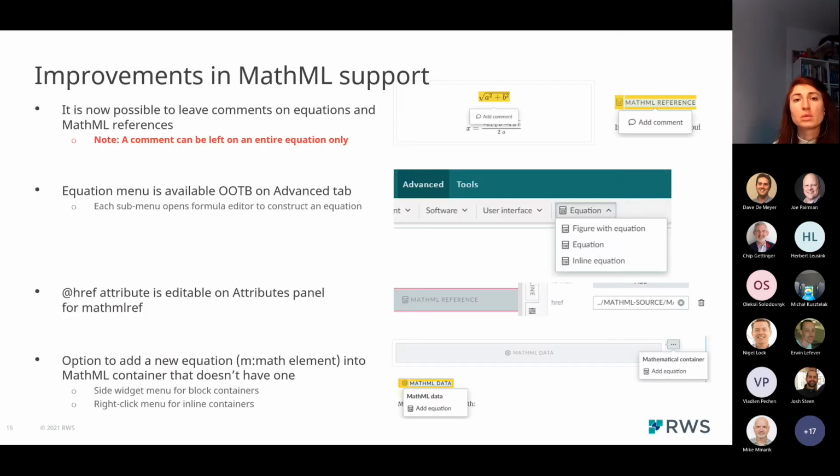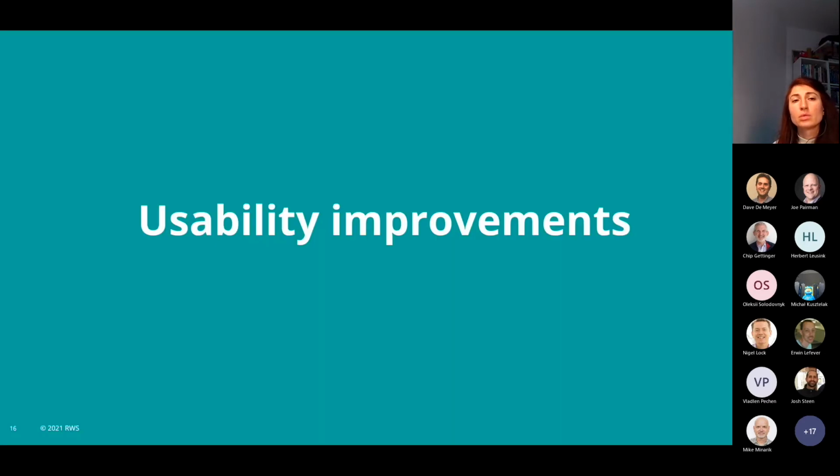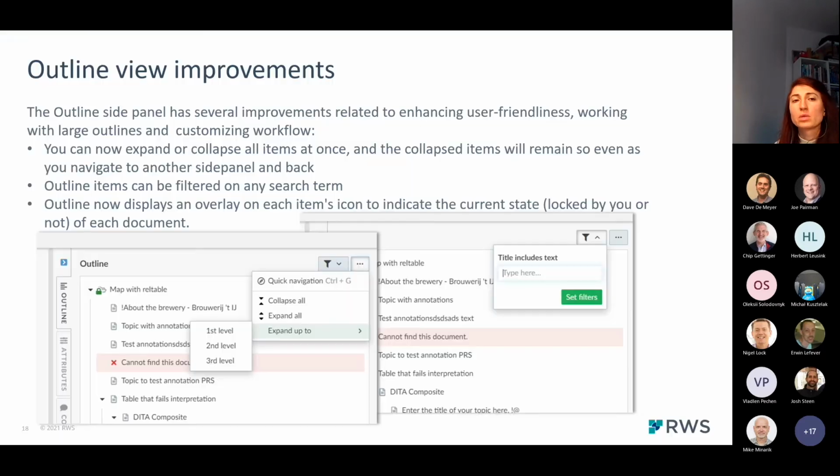So I would like to go to the aspect of how we can add, not only edit, but review the content. So what kind of usability improvements do we have? For the draft space, we introduce the option to collapse and expand topics basically in one click. It's very important for users who are dealing with very big publications with a lot of topics, and the navigation can sometimes be not easy.